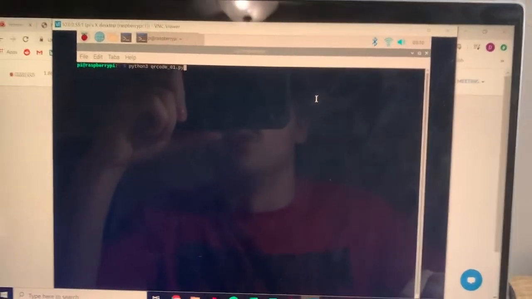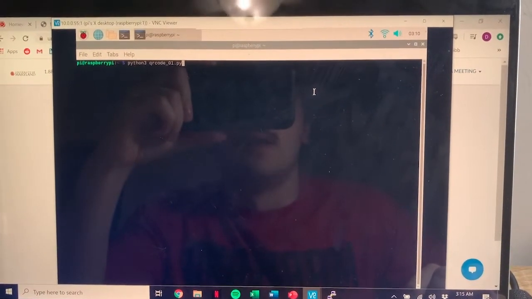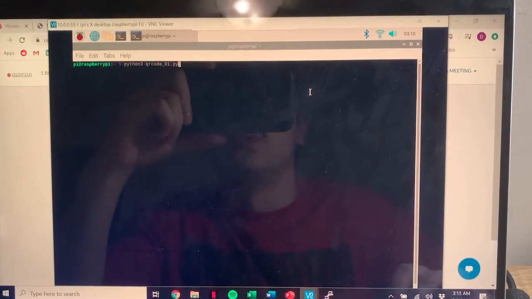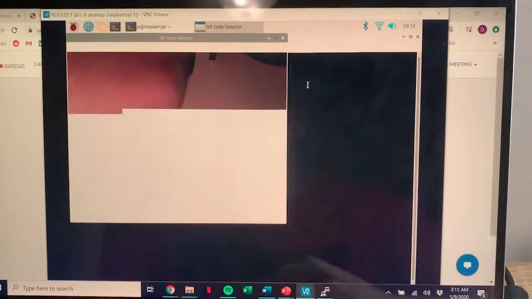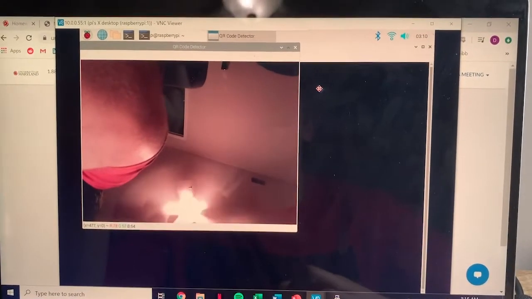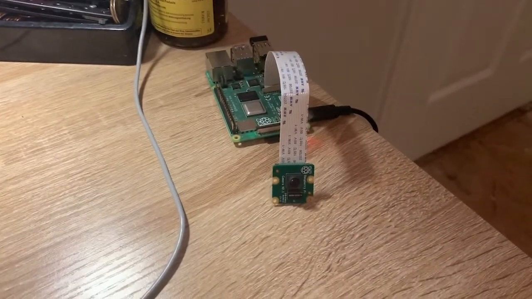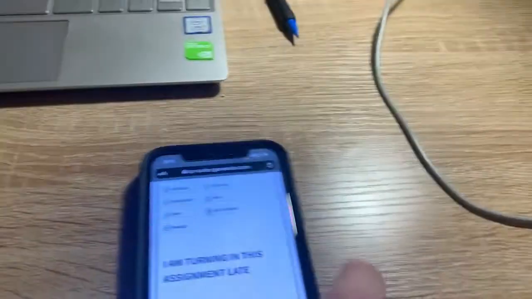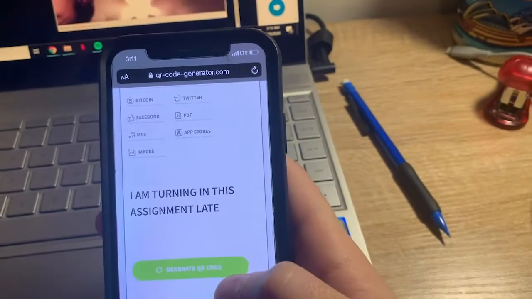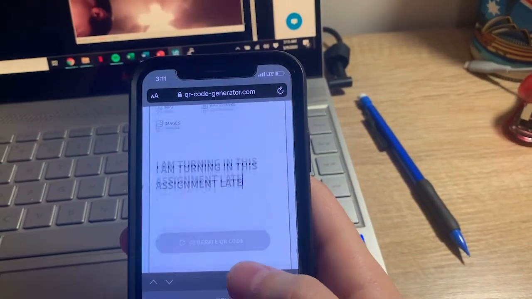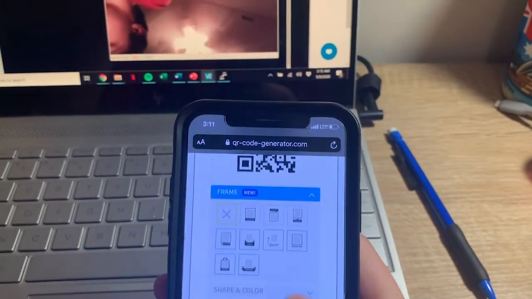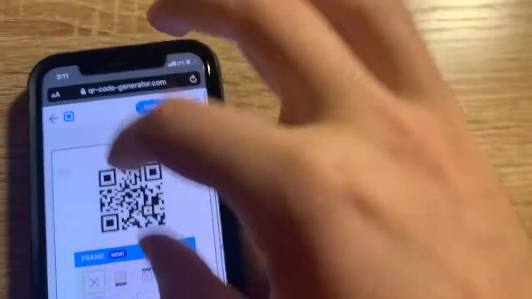So here I'm going to run the QR code 01.py program to prove its functionality. When I run the program, my video feed pops up. This is my Raspberry Pi and the video camera module connected to that USB-C power source. Using my brother's phone to generate a QR code. It says I am turning in this assignment late. Generate that QR code. Scroll up a little bit.